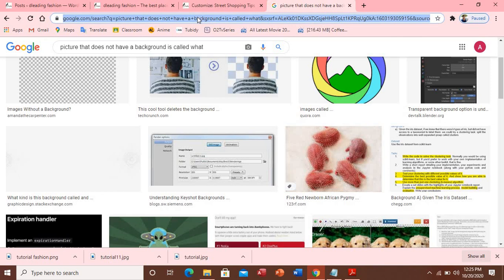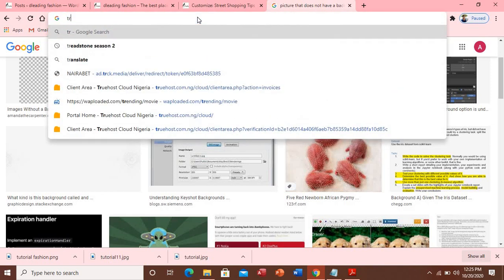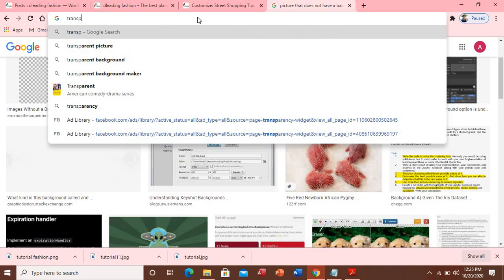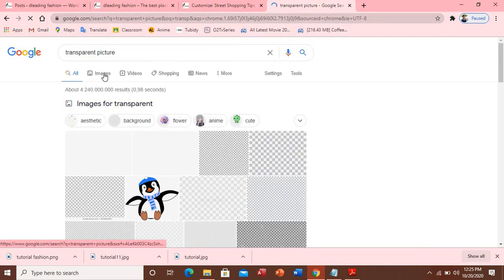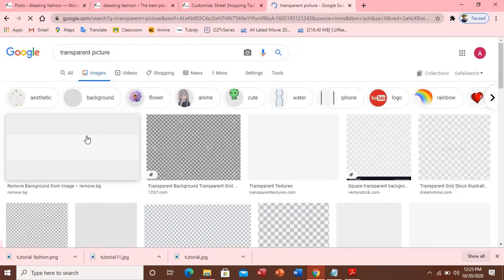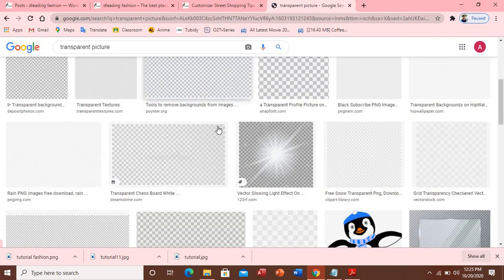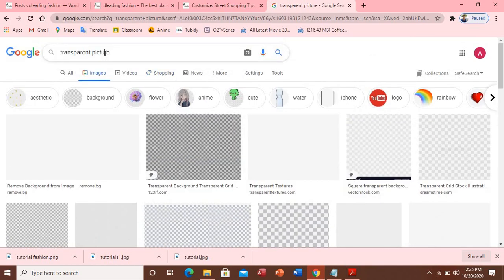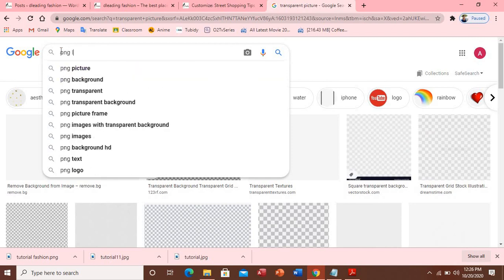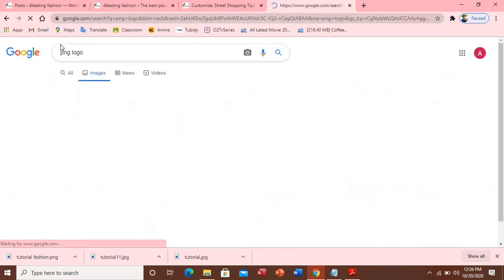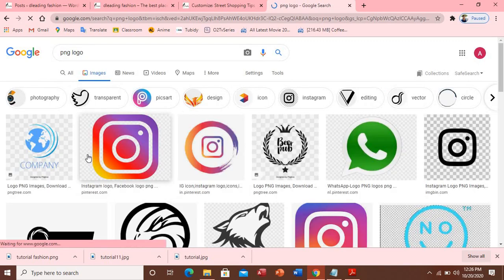Transparent picture. Logo. Let me use logo. We are dealing with logo now. Okay, yes. I remember another name you can use for it: PNG logo. Just use PNG logo. I've remembered. This is it. Yes, can you see that? All this one now. You see all this stuff.